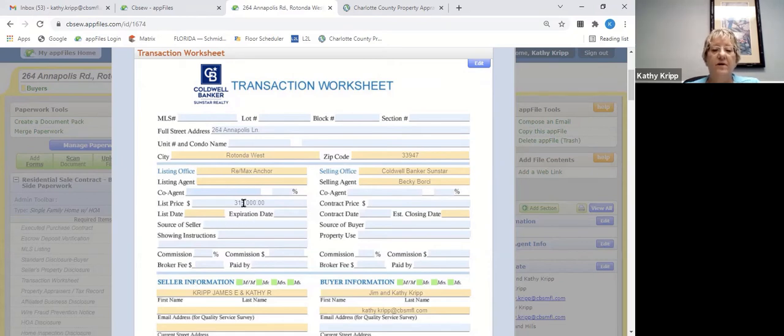Okay, list price, the list date, let's just say it's 10/09/2021. Again, it will import in if you filled that information. Source of your seller and/or source of your buyer is a required field. I'm really pushing my ASCs here in Sunstar to start rejecting transaction worksheets for that. It is a required field in our accounting department.